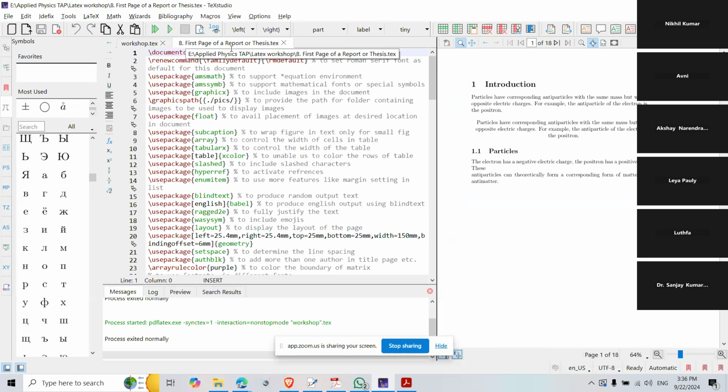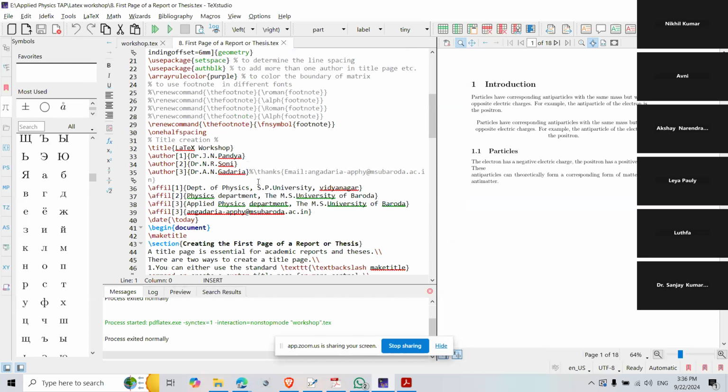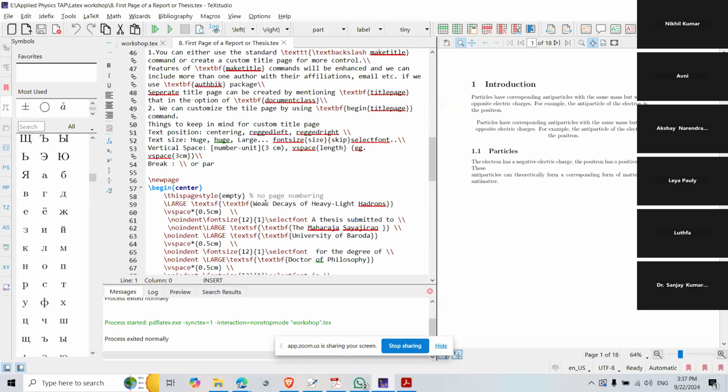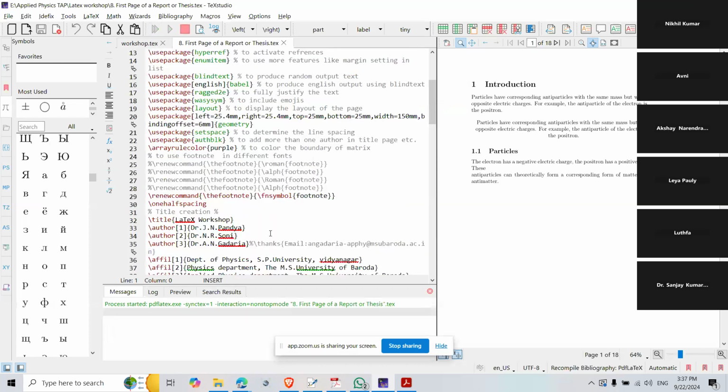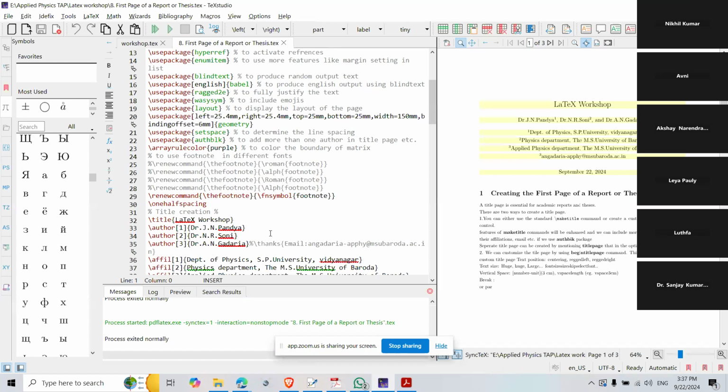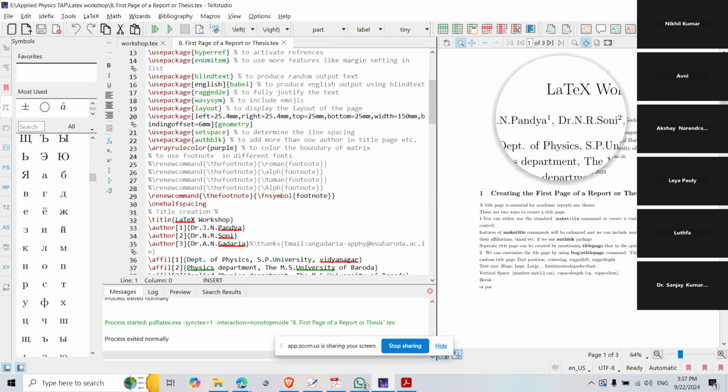Okay, so first page of the report, very important, right? So LaTeX provides us the facility to create the title page, like it appears in professional documentation. All right, so I'll explain it over here only. So let me compile this. Okay, can you see this? This is the title page created for us.